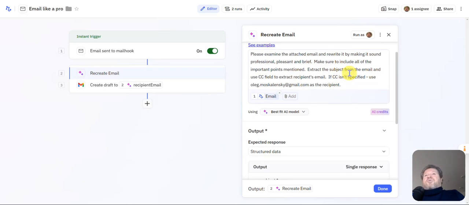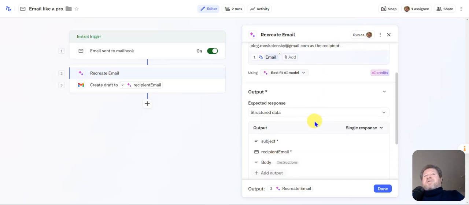Make sure to include all of the important points mentioned, extract the subject from the email, use CC field to extract the recipient's email. So that's something special I put in case CC is indicated, then the new email will be created with that email address in the to field. And it says if CC is not specified, then use my email address as the recipient. So in other words, we have the recipient, and then of course the body will be also whatever the body was of that email cleaned by AI.